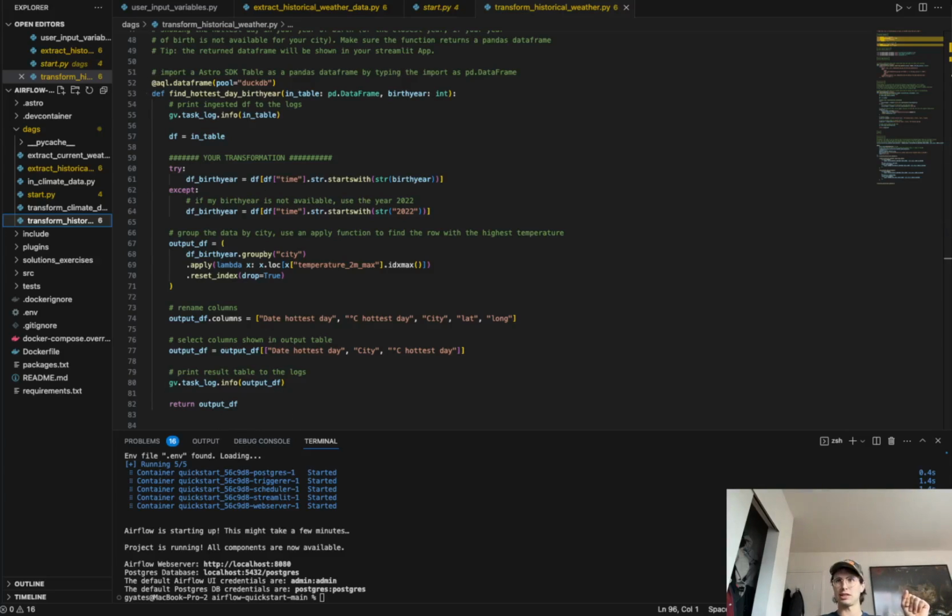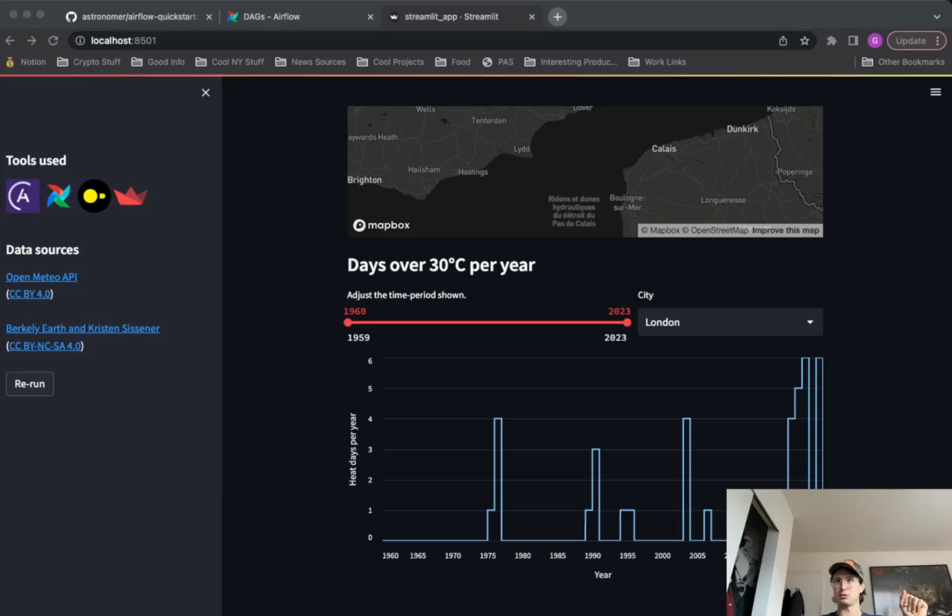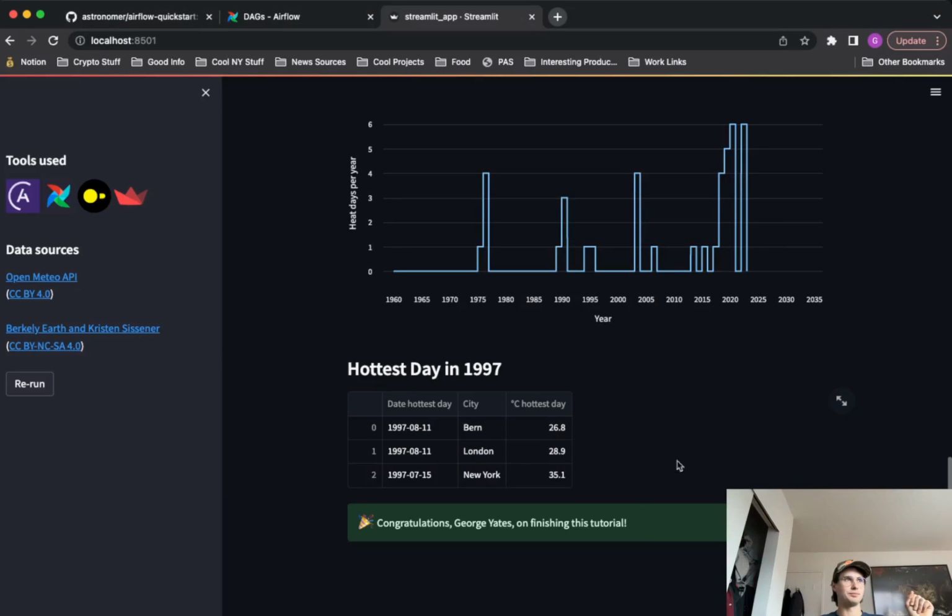And so what this looks like now that we're all done, we can go back to our Streamlit app, scroll down, and now we can see the hottest day in 1997. So for Bern, London, and New York City. And I was born in London, so pretty cool seeing that the hottest day was actually under what I consider a hot day. So it's a pretty temperate year for old London.